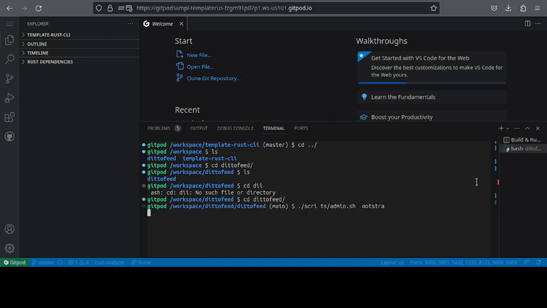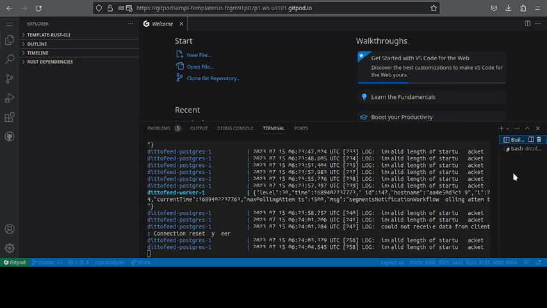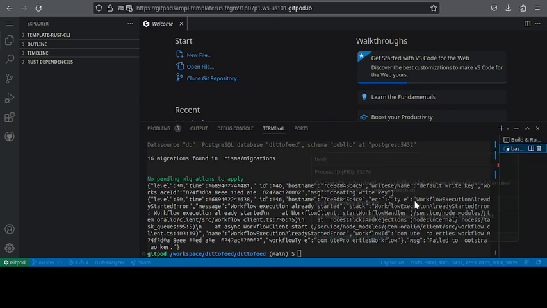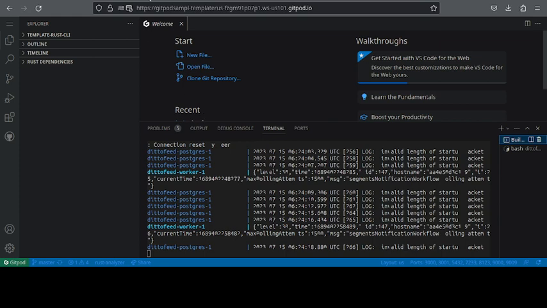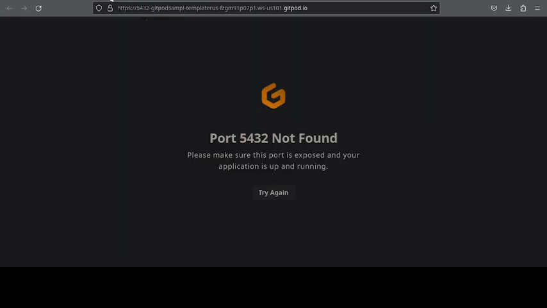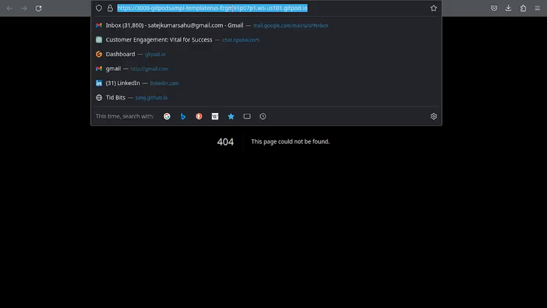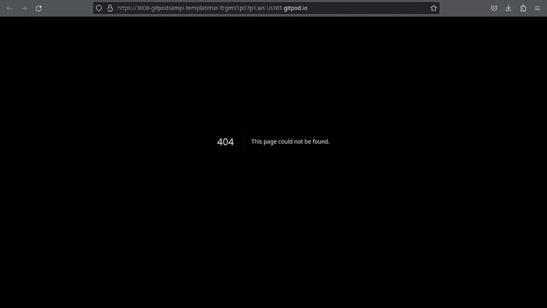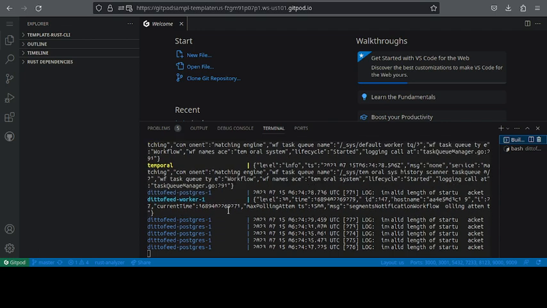Let me see if I run this command. Well, there's something they'll need to look at. Let me see if 3000 is working now. Oops, it still doesn't work.